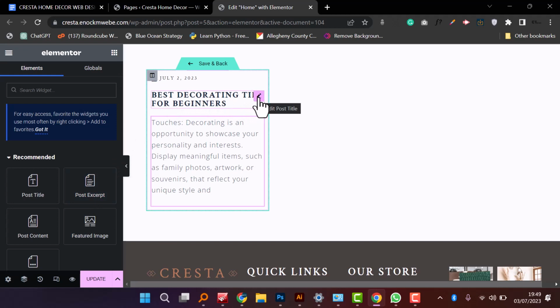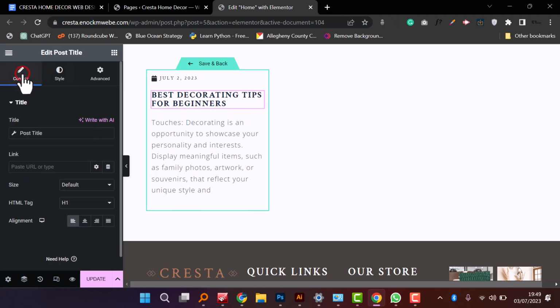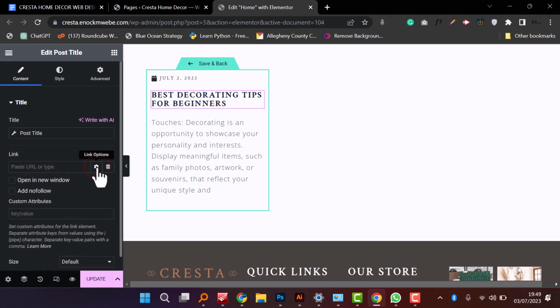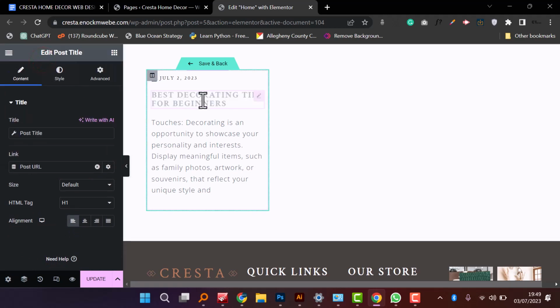Let's make just one change to the type right here. I'm gonna go under content, and for the link, I'm gonna use the dynamic linking option. I'm gonna use dynamic tags and set this to post URL. So when someone clicks on this, it's gonna redirect to this exact post.